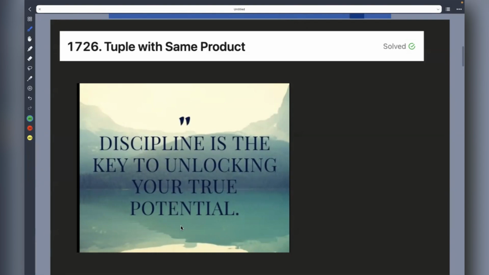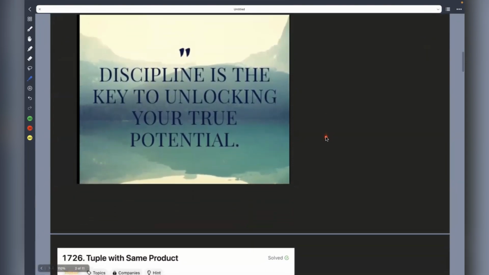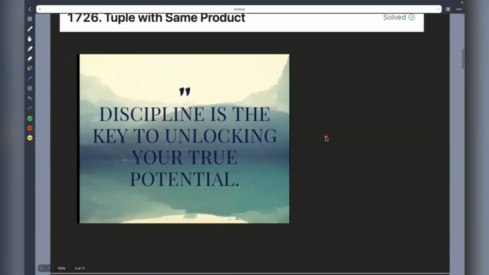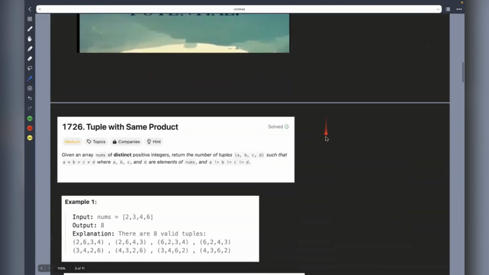Okay, so before moving forward, let's say about today's motivation to move in the day. Discipline is the key to unlocking your true potential. I think this is very clear that if we are disciplined, then we can achieve whatever thing that we want to achieve. Okay, so let's go to the question.